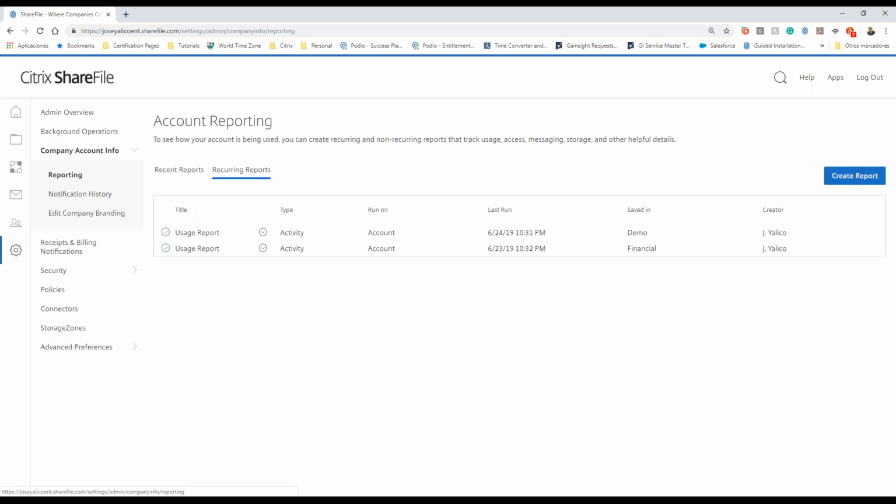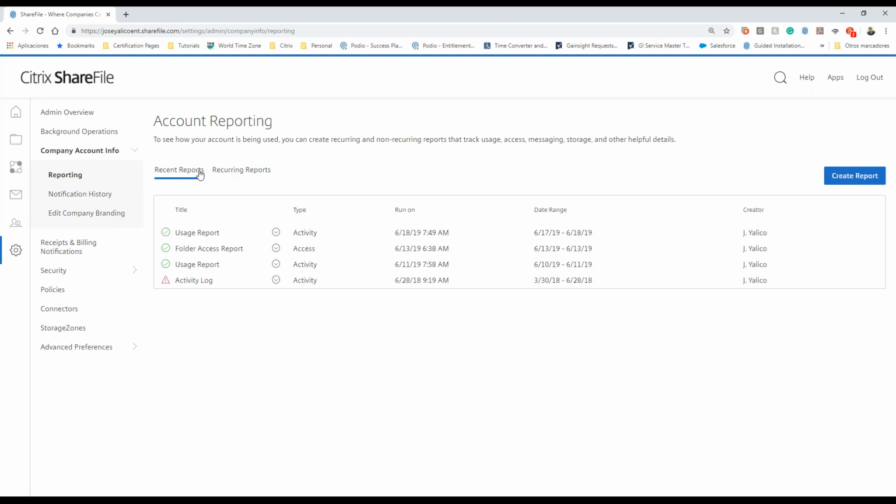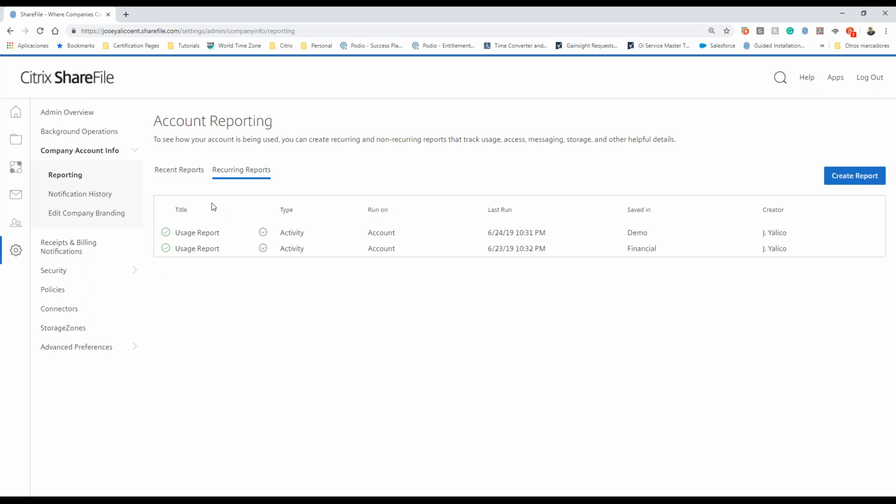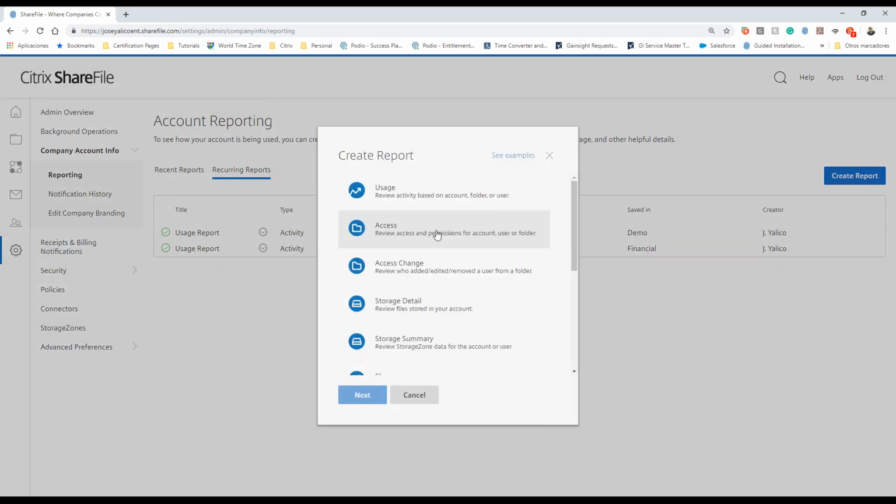You will see here that right now I have some recurring reports, and then I have recent reports. So depending on what you want to do, you might need to create an ad hoc report or just a recurring report. Regardless, I'm going to click on create report here, and then I need to select the criteria which I'm going to base this report on.